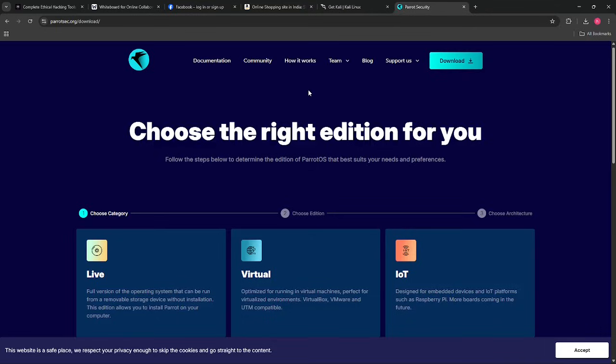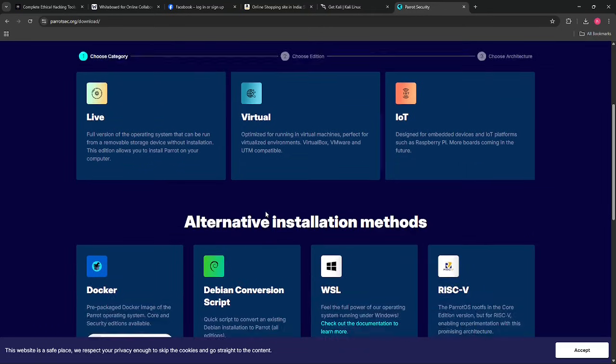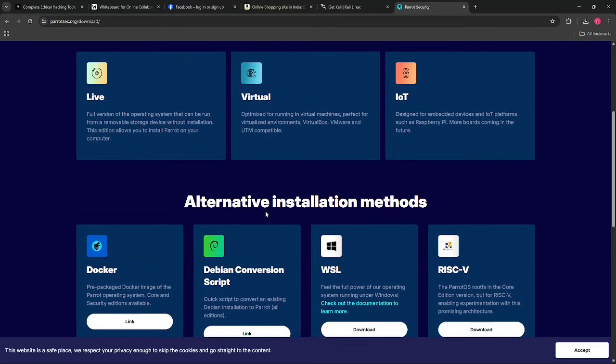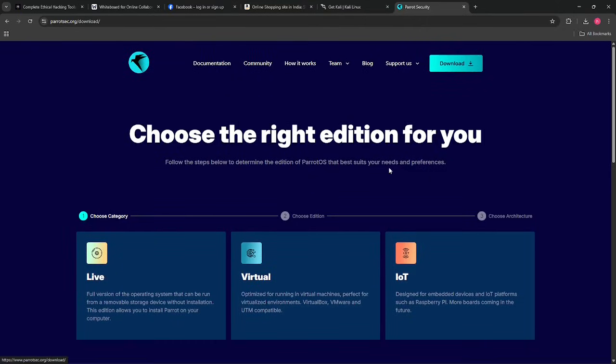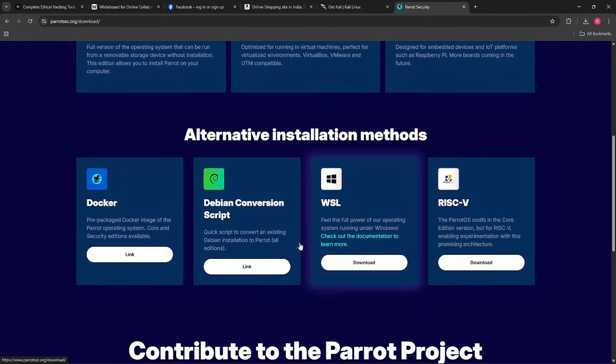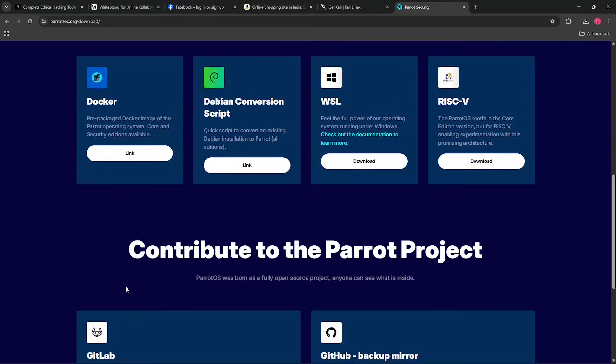The core architecture is based on Debian Linux, which is stable and very secure. The kernel is a hardened Linux kernel with all the security patches, the desktop environment is very lightweight and efficient, and the package management is APT, the Advanced Packaging Tool. If I go to the download section, from here I can choose which operating system I want. If I want a live, virtual, or ISO version, we can install and go with any of them.